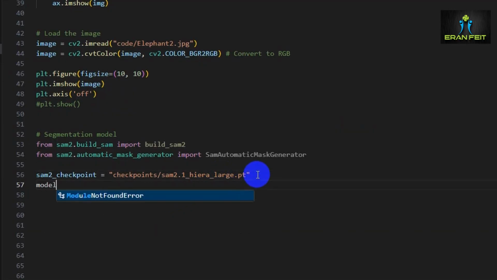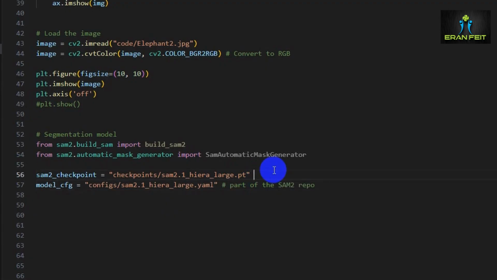Next, we'll define two variables. The first one, SAM2 checkpoints, is the checkpoints of the model, and also we will add a configuration file. And don't forget, you need to download the checkpoints manually as part of the setup and the installation.